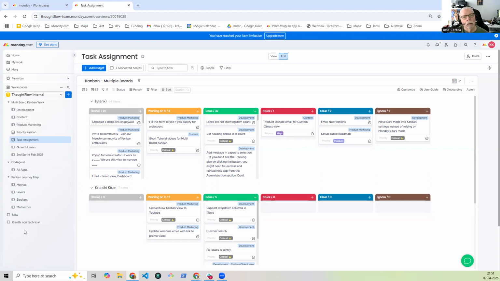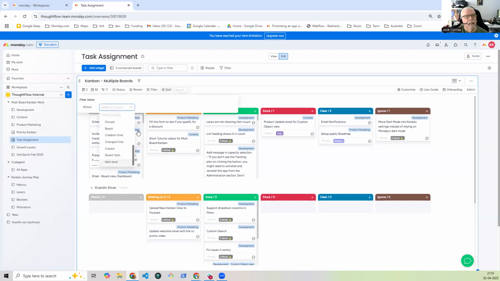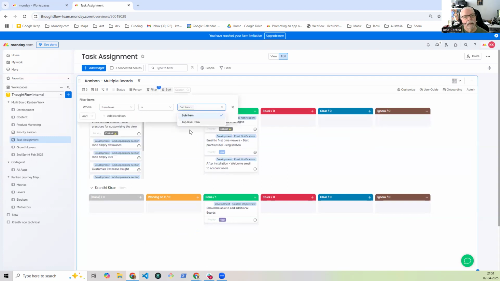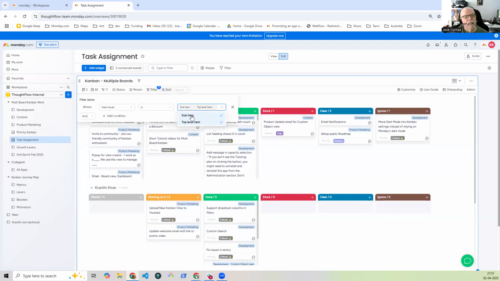Okay, excellent. Anything else you want to show me that I may be missing? Just think it through. If you make use of sub items, I think that's another thing that, while filtering, a lot of people ask us. So I'm showing here you select item level, and if I only want to see sub items or top level items, I can do that. Can you add an item here? Yeah, you can do that. I think that's an important thing I missed out.